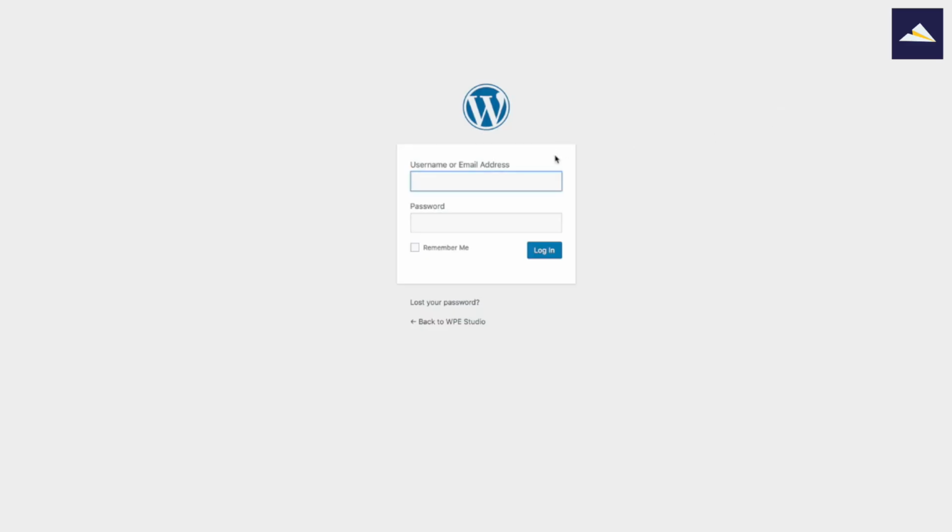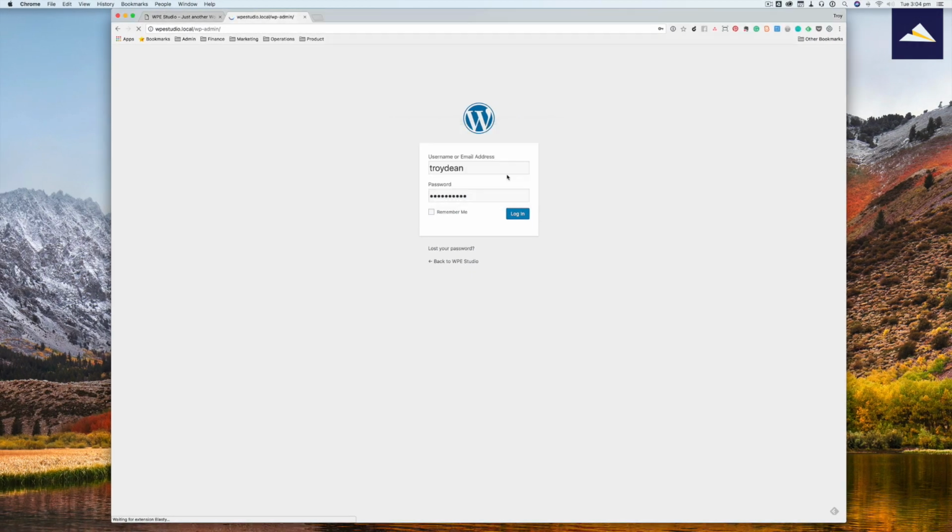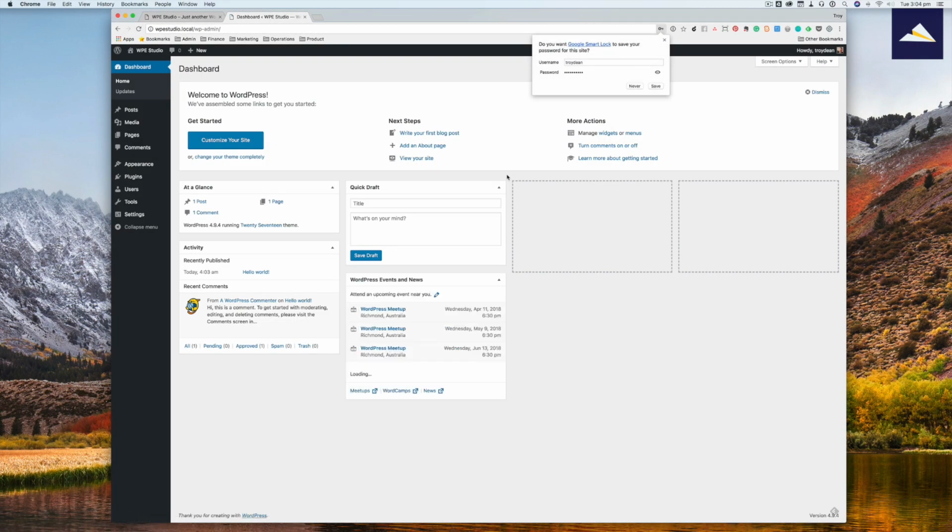I'm then going to click on the admin button, and it takes me to the login screen. I'm going to put in the username and the password that I stipulated earlier, and click login, and I am logged into my brand new WordPress admin dashboard to start developing and start coding. This is a beautiful thing and saves me a lot of time moving forward.